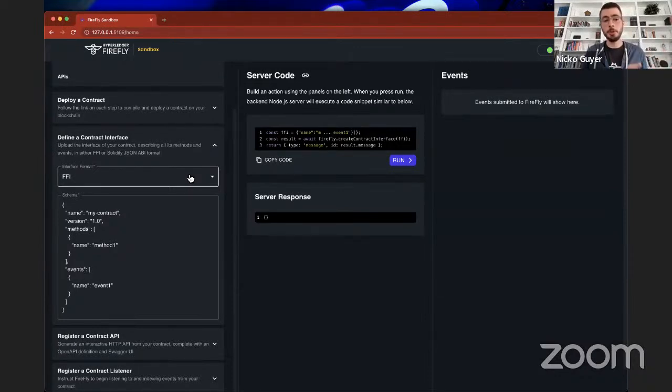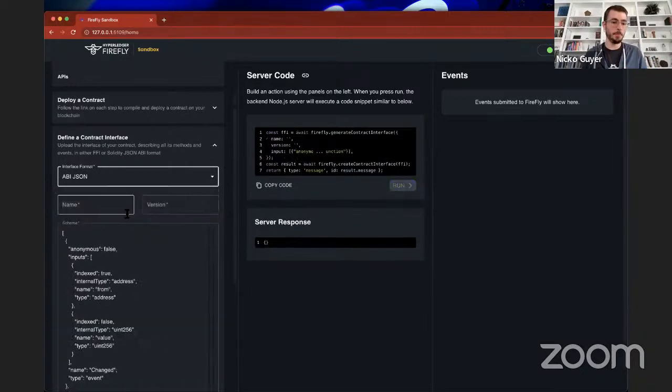Because we're using an Ethereum contract and we already have an ABI, FireFly also has a convenience function to convert that Ethereum ABI into an FFI, or FireFly interface. And that saves me as a developer a bunch of time typing out a bunch of handcrafted JSON, which is probably going to be error prone. So what we're going to do is we're going to switch this toggle to ABI JSON, and we're going to just paste in the ABI here from our contract.